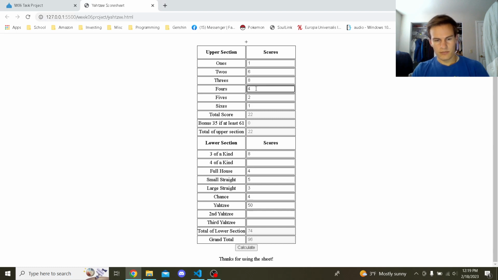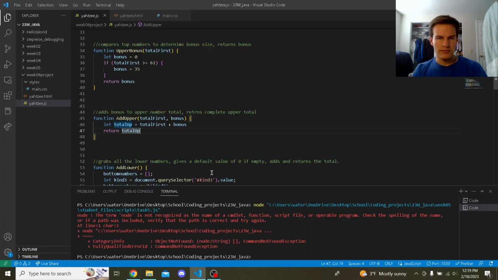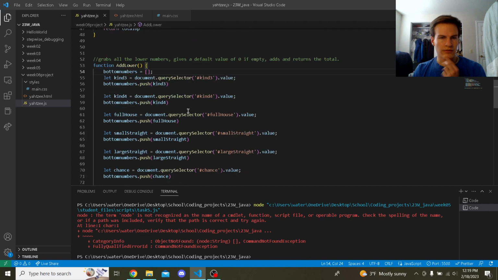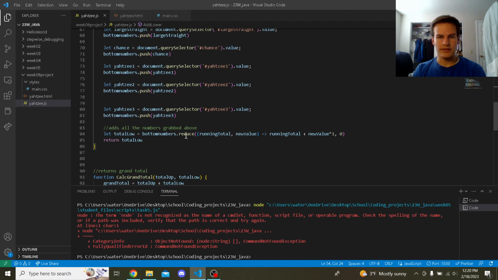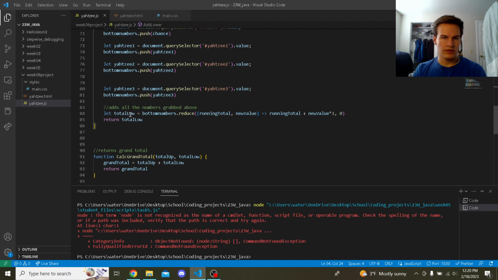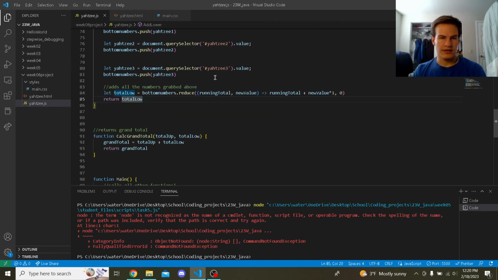And then the next function adds those two together, and so that's this one right here. If I bring it back up to a bonus, it adds those two together to get this number. And then the lower function uses a similar method where it creates an array, gets the items from the text boxes, and adds everything to that array, and then uses the reduce function to add them all together into a total. This is straight from week 3, I believe, for arrays, and then it returns that value.